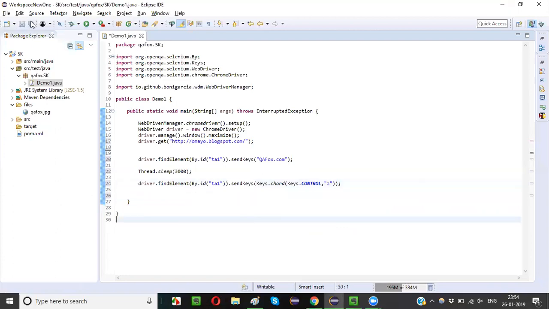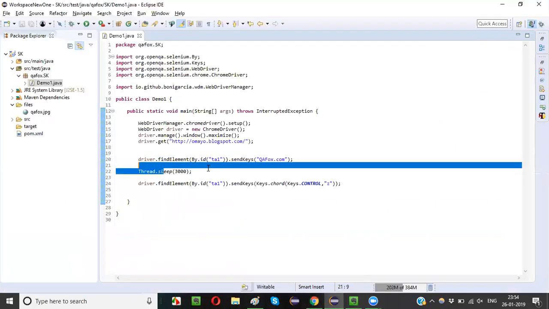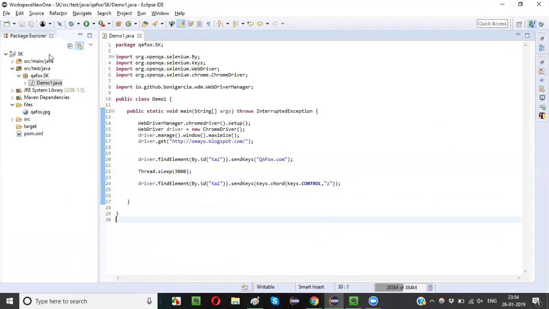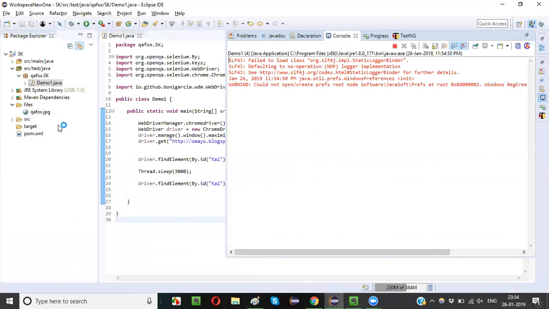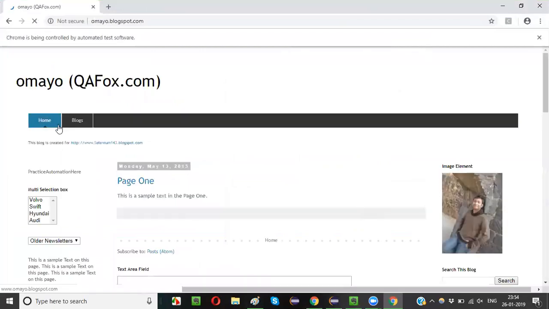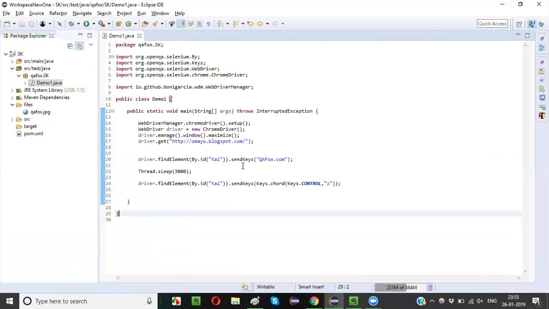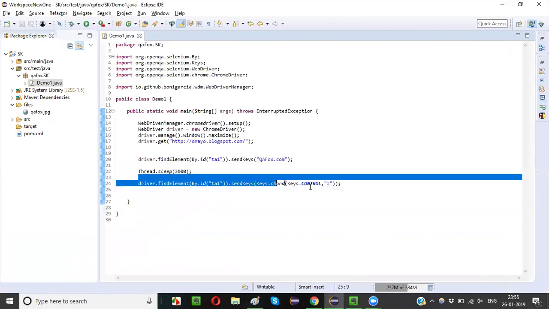So let's see. First, QAFox.com will be typed into this text area field. Afterwards, after 3 seconds, it will press Control Z. Control Z means whatever you typed will be removed immediately. Let me run this program. This is how you can handle keyboard keys using sendKeys. You see, first you type, after 3 seconds, it will press Ctrl Z. You see, when Ctrl Z is pressed, it goes back. So that's how, guys, you can handle the keys using sendKeys.